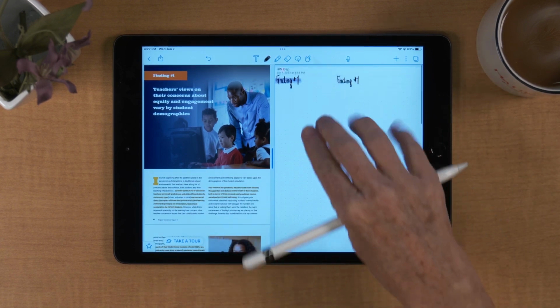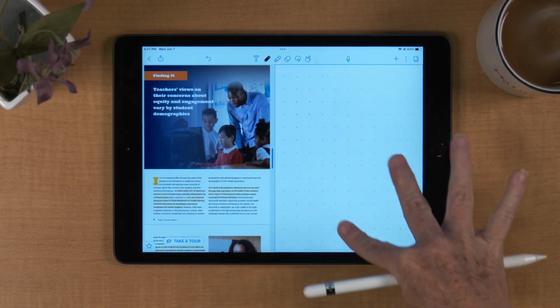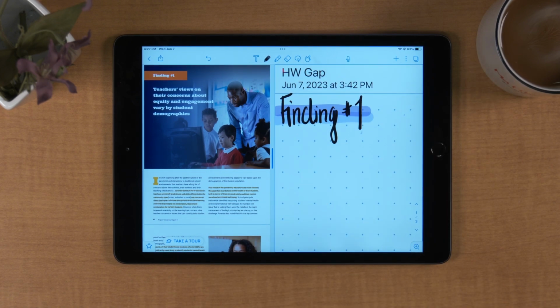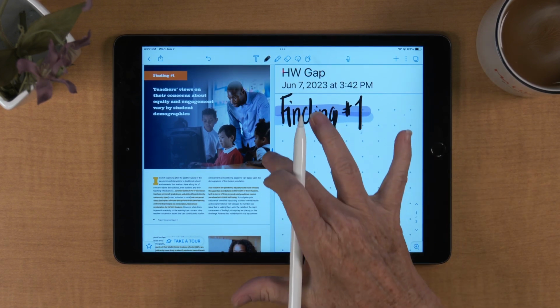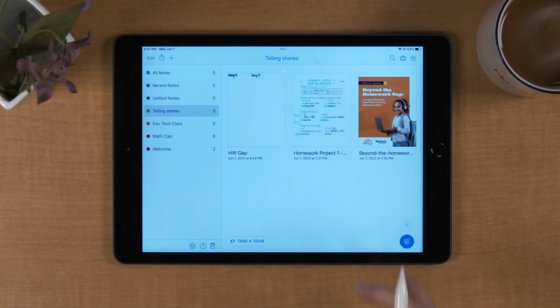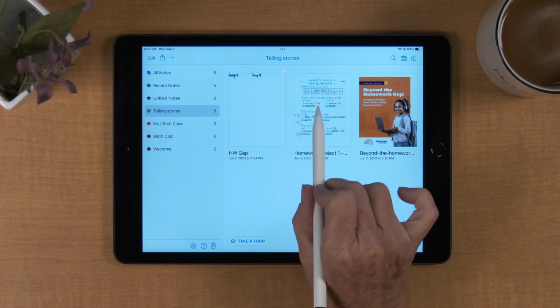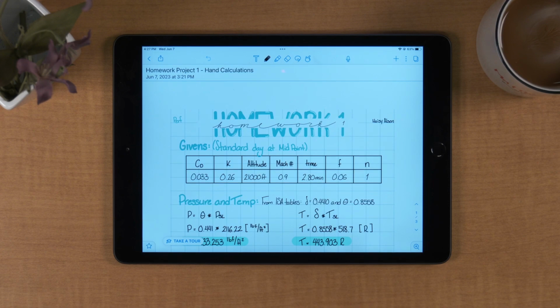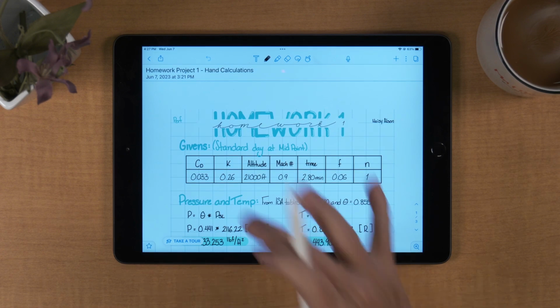So again, one thing I really do encourage is just blowing up your paper so you can form your letters more clearly. So with that, we're going to slide this off and go back to our notes. You can see in my Telling Stories, I have 3 documents. And if we blow this one up, it's math. It's in the wrong folder.